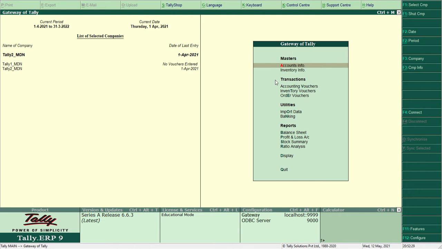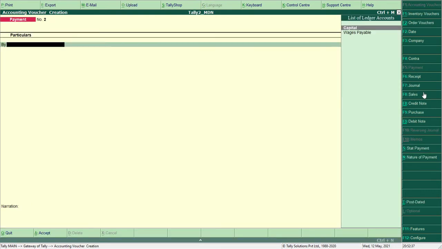We'll go to gateway of Tally, transactions, accounting voucher. Now we have four kinds of vouchers primarily: payment, receipt, contra and journal. There are other vouchers also, but in this particular assignment I am showing you these kinds of voucher entries. Whatever the company pays will come under payment. Now this is selected, that is why this is disabled here, because we are in this payment screen. If it is a receipt, it will be receipt.